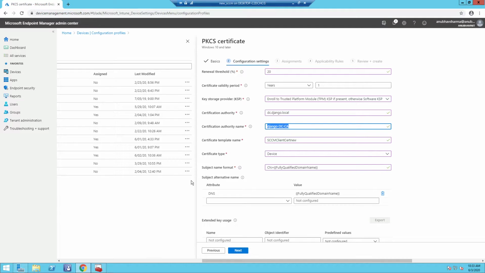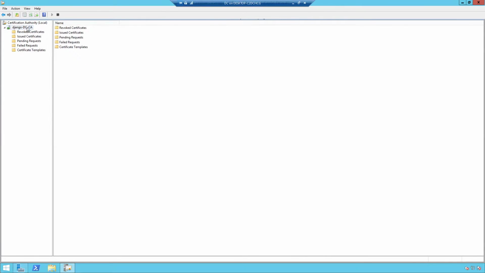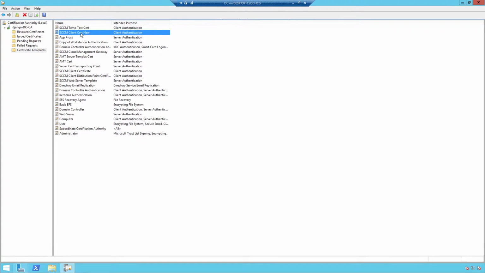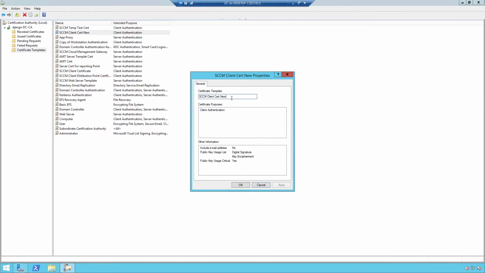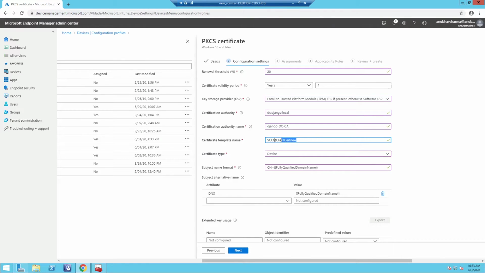So we will get this value from our certification authority. If we log on here on our certification authority, this is the value we need to provide. And this is the certificate which we want to deploy. The certificate name is SCCM client cert new. Here we will specify the certificate template name without any spaces.